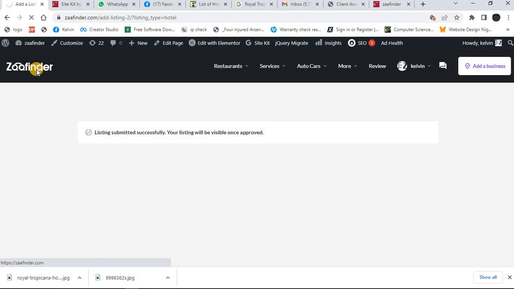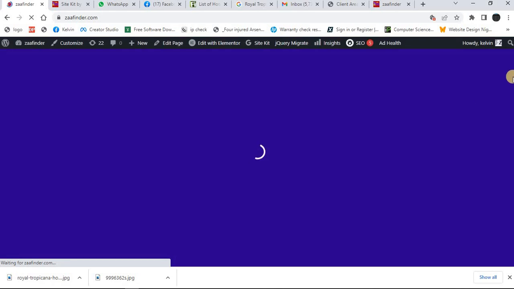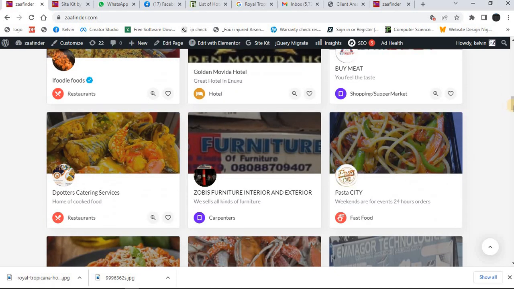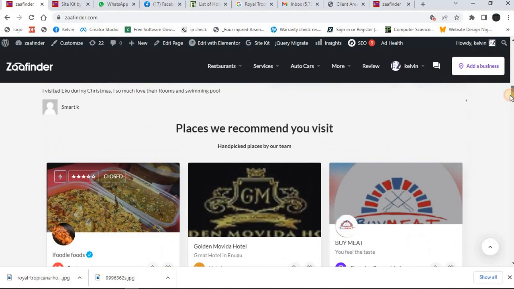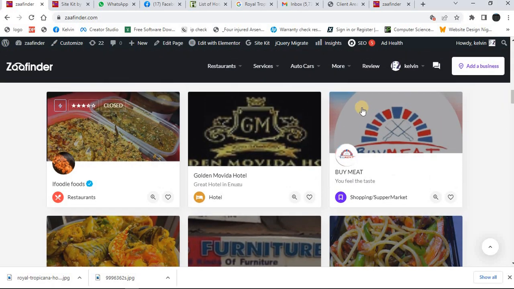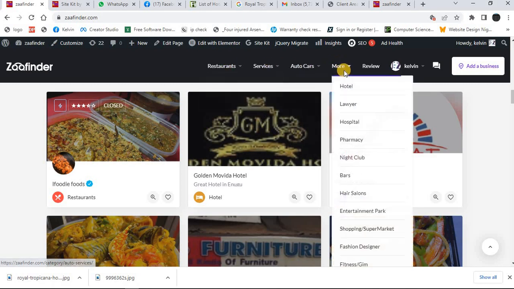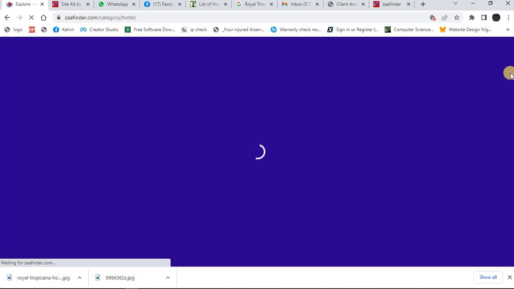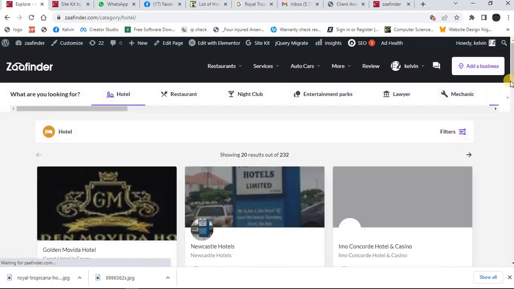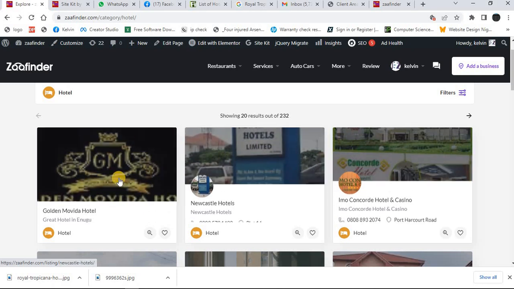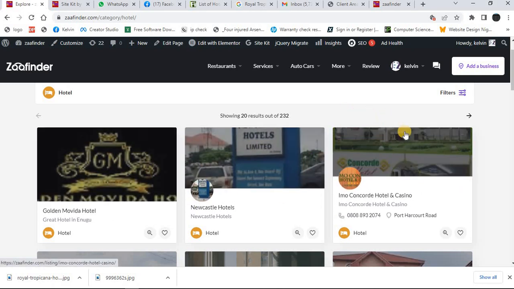So now when you go back to Zaafinder homepage, once your listing, your business, is approved by Zaafinder, it will appear on the homepage, right? You can see it here. Now if it's not here, you can see all the categories here depending on the one you added. What I added was hotel, so if you click on hotel, that's if you want to check if it has been approved. So I should be able to see that it has been approved there. If it's approved, you will see what you have posted, your business, right here, right?